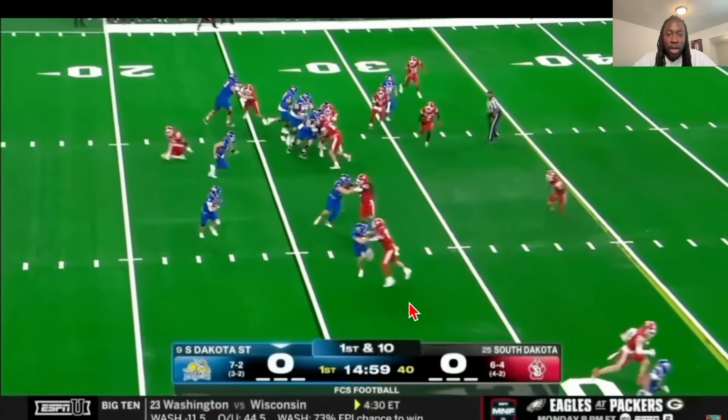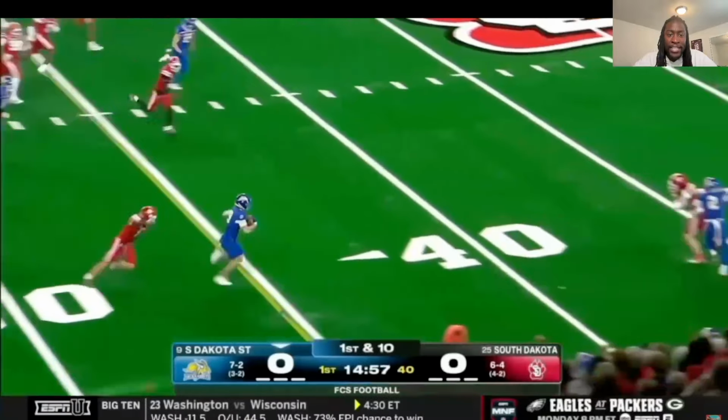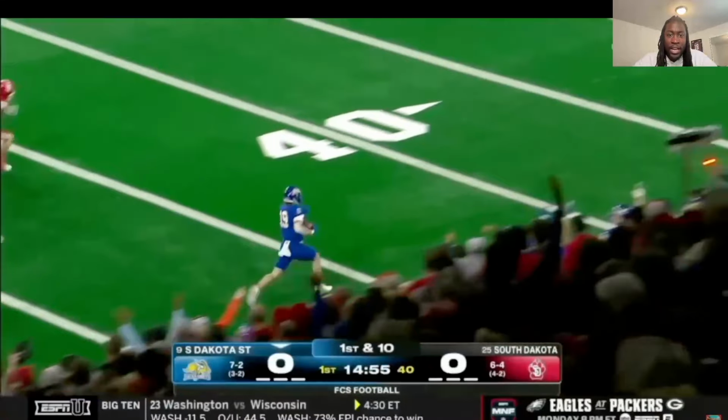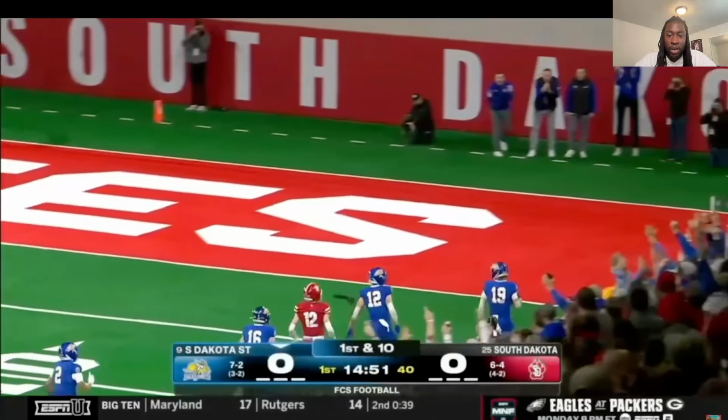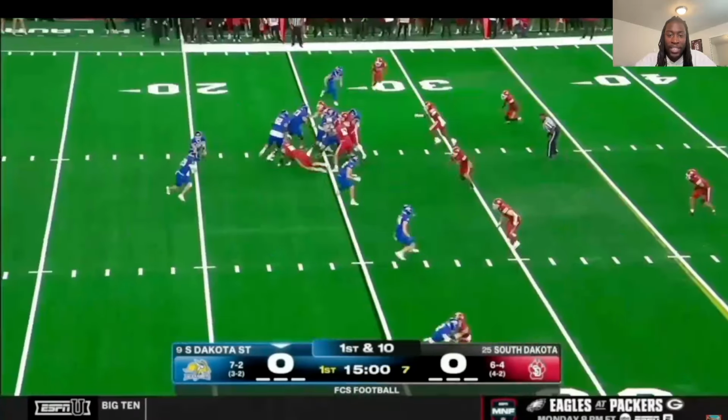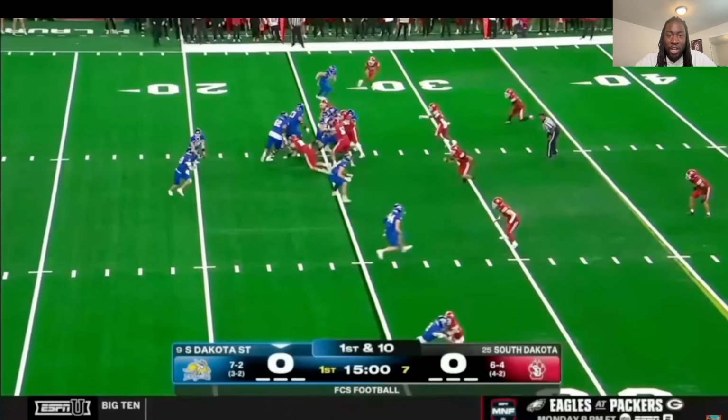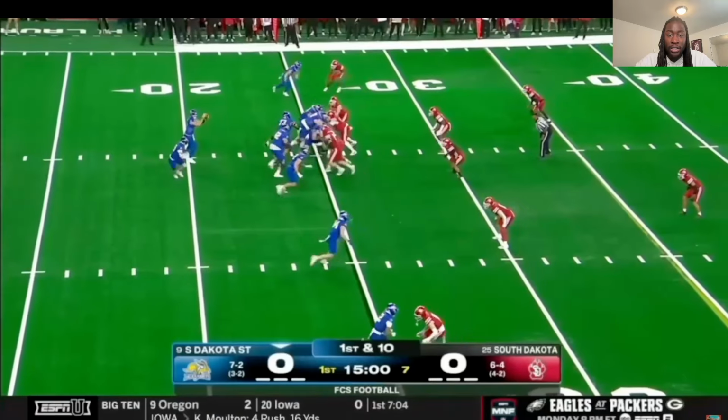Okay, South Dakota State started off with the ball. Jack Smith is the runner right here, and he's going to start the game off with a big time touchdown run for South Dakota State. The first play of the game. I mean, my goodness. So they're acting like they're running. Look, this is beautiful, man.